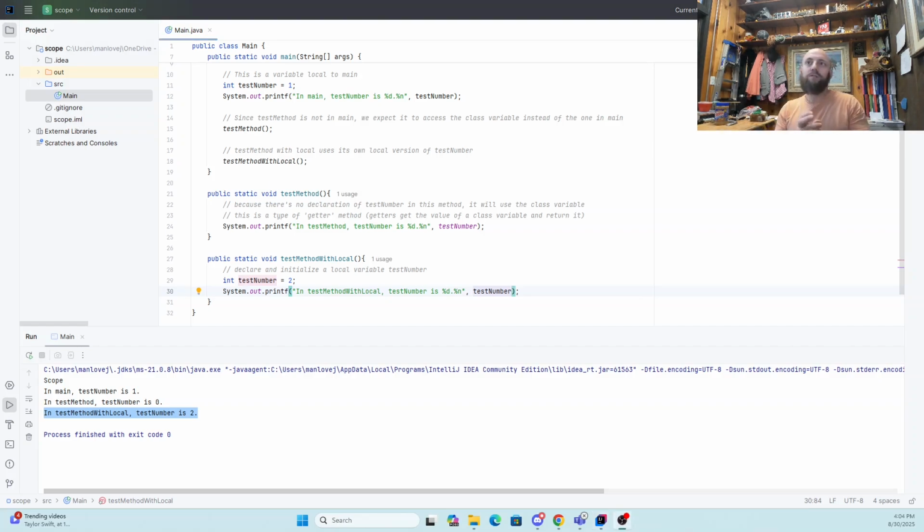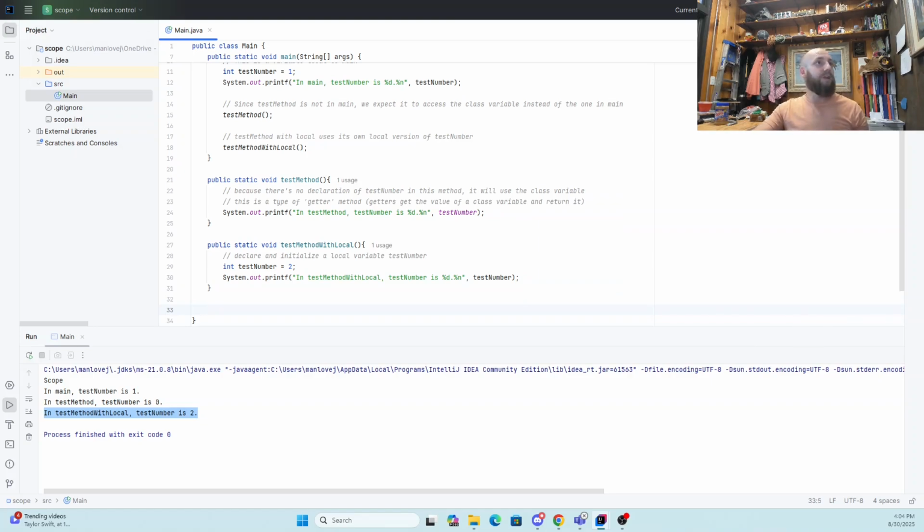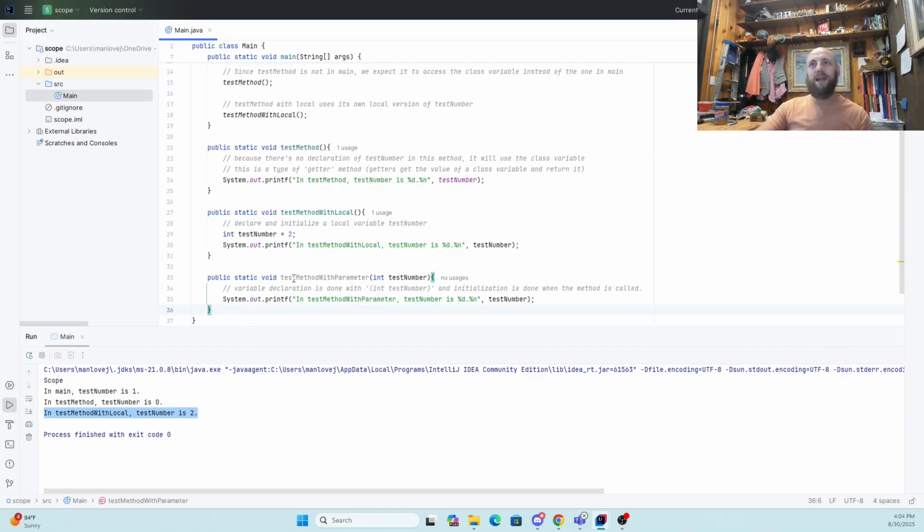Okay, let's check out the version where we make test number a parameter for a function. So here I'm going to give myself another test method. Okay, so my test method now is a test method with a parameter. So this takes an integer that I'm calling test number. And here we're kind of wondering what's going to happen. My claim is that this is actually virtually identical to the previous one.